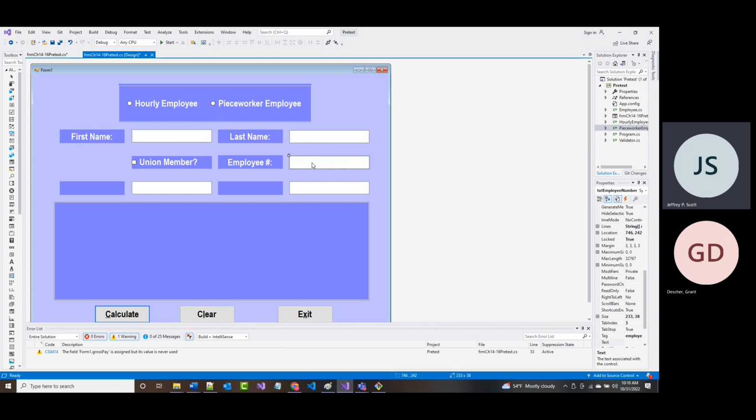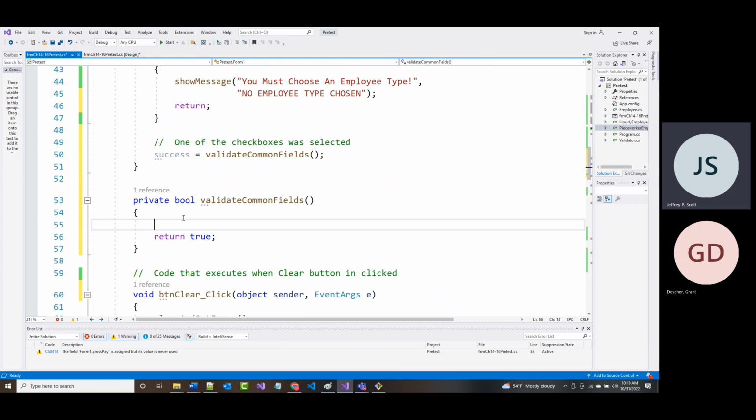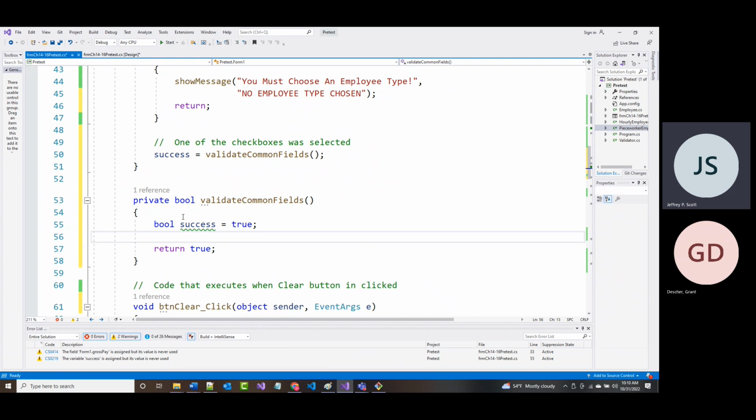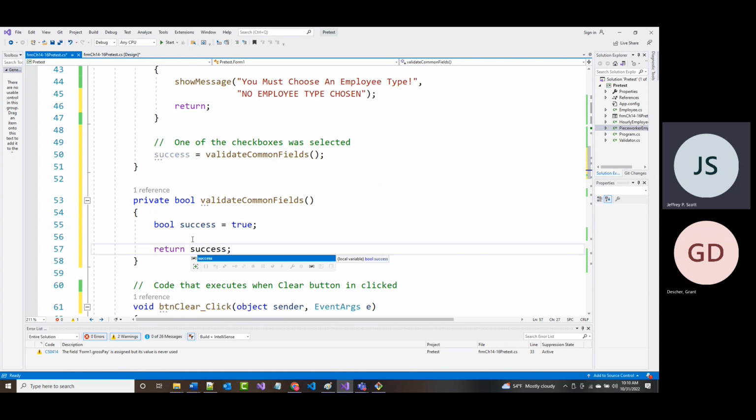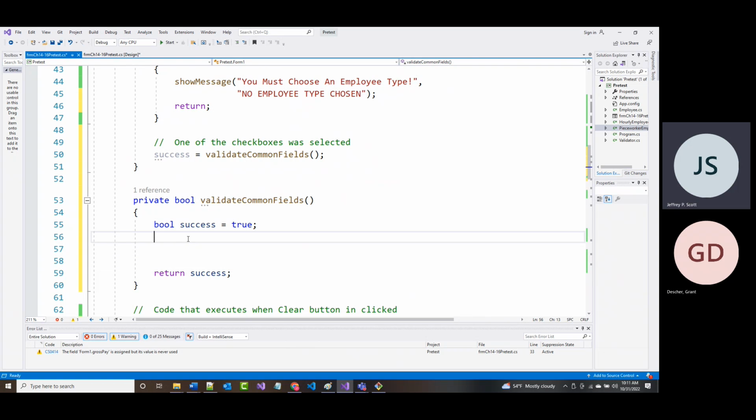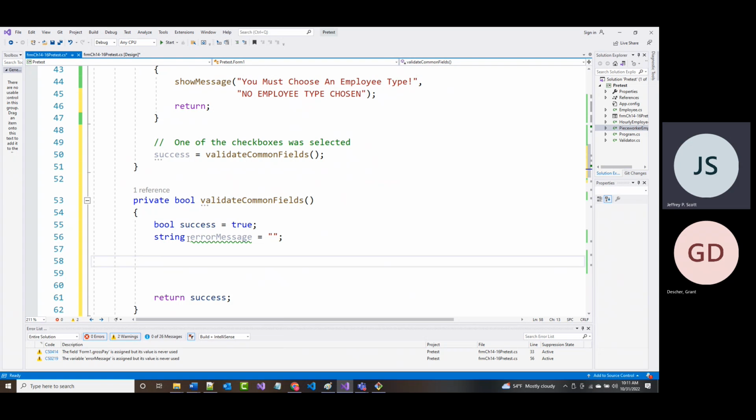So when you look at this, this can't be empty. This can't be empty. This must be numeric, and it must be between 1,000 and 99.99 because that's what we had inside of our requirements. All right. So in this validate common fields, I'm going to say bool success equal true, and we'll change this down at the bottom to return success. And let me just put a little space in here. Let me hit enter a couple times there. Now it's pretty simple. We also want a string in here that I just called error message, and I set it equal to nothing. It's the empty string. If there are no errors, we will end up returning true. If there are errors, we will end up returning false.